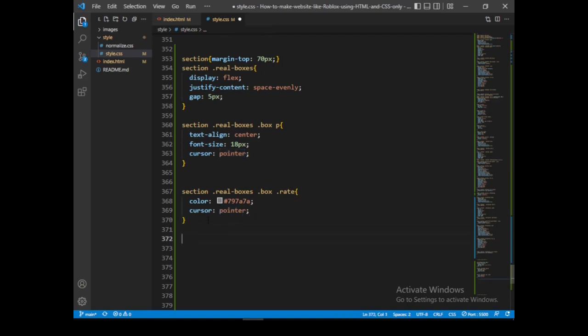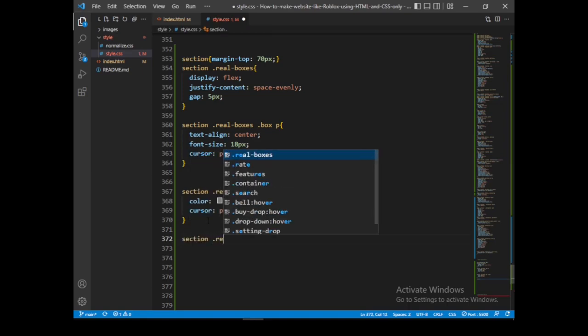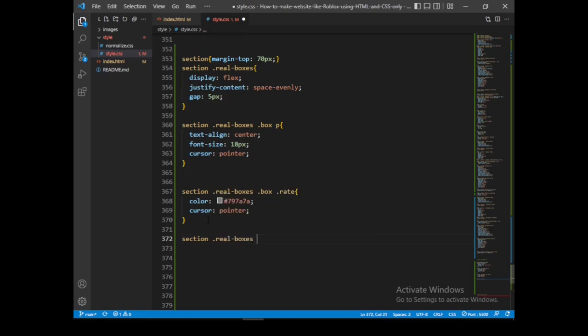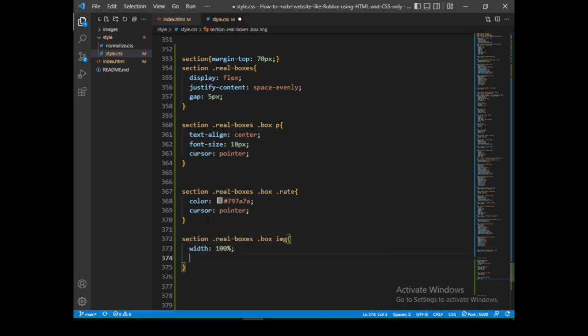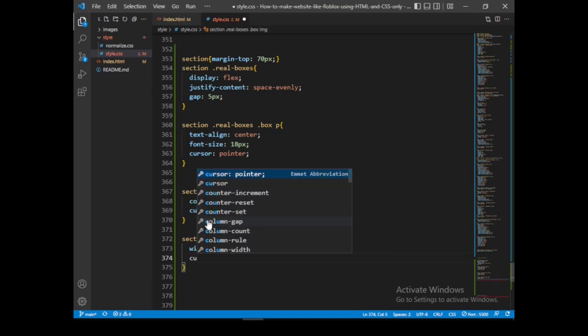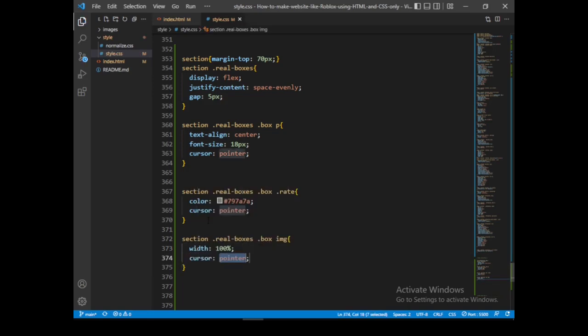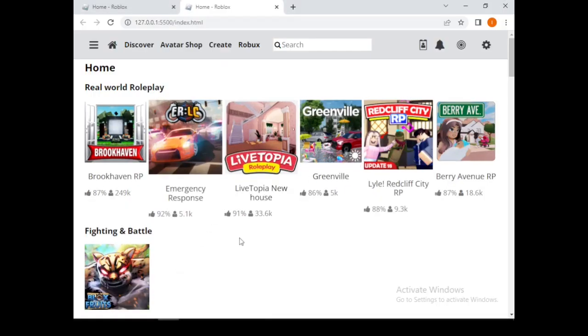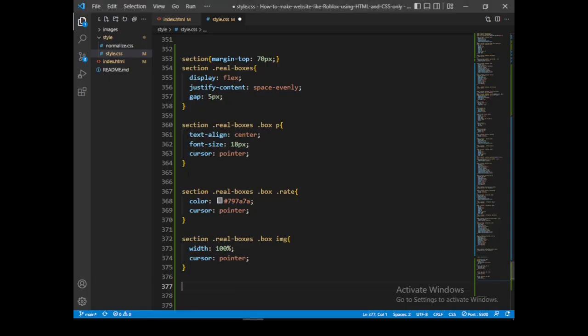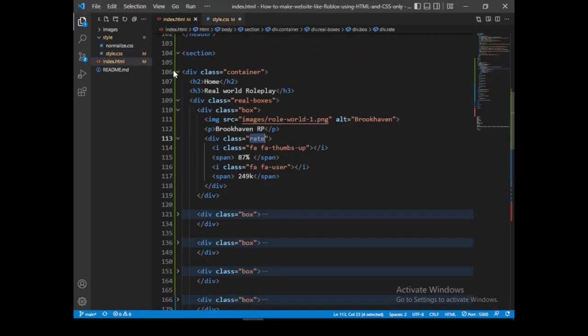Next, I want to target this section dot real boxes dot box img width. I'm going to set it to 100%. Then cursor, I'm going to set it to pointer. We are done with that one. Let's take a look at, there you see the changes that we have. Then we can close this one.